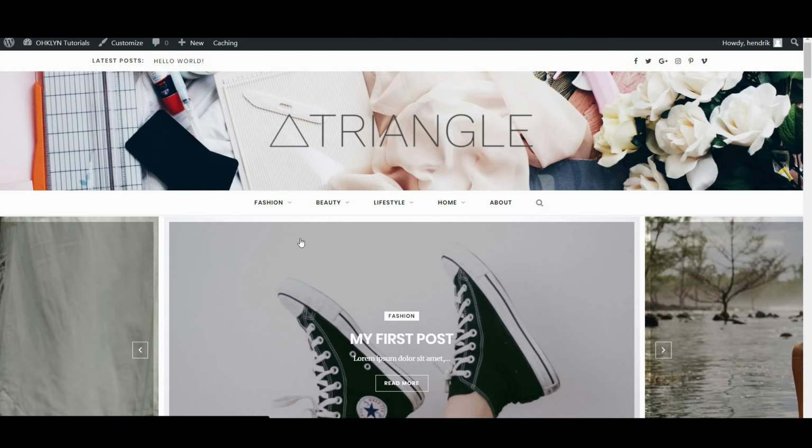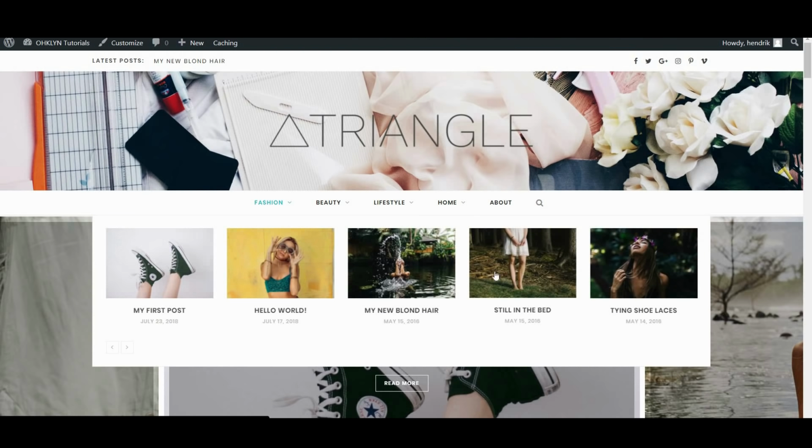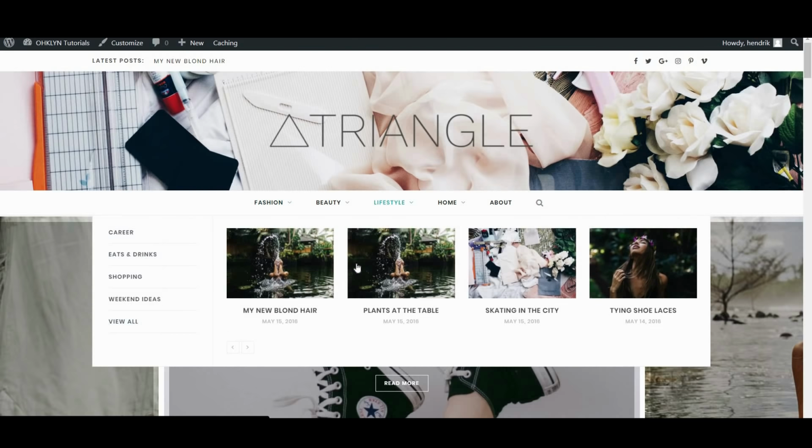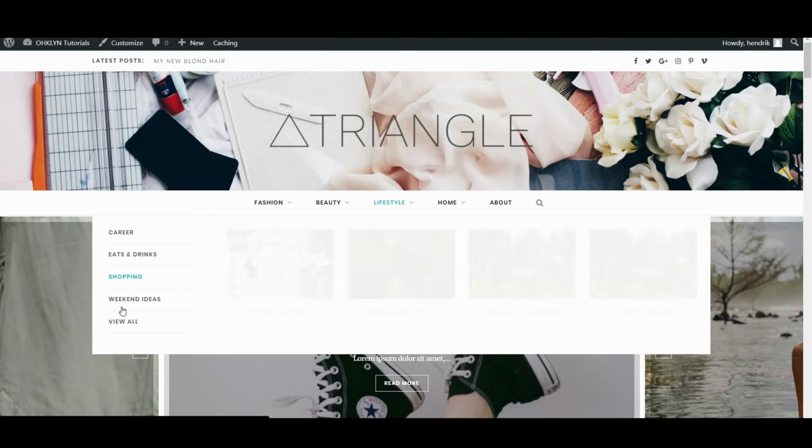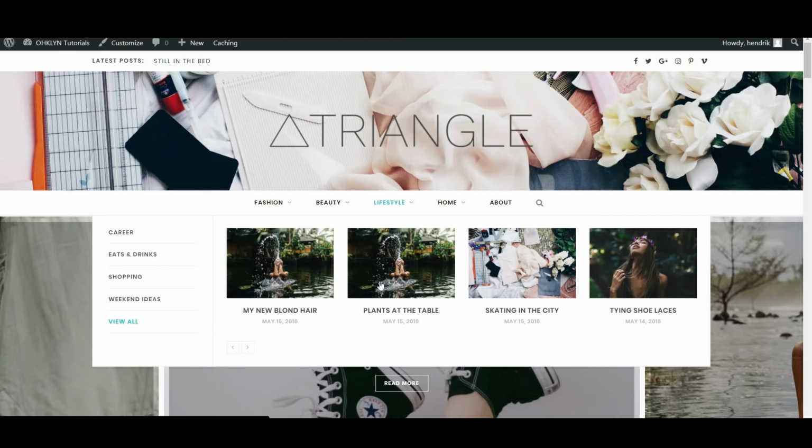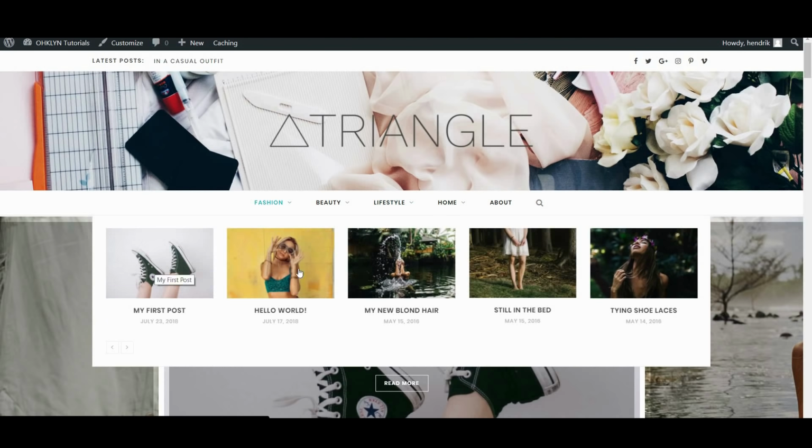Then refresh the page. When you hover over our Fashion or Lifestyle categories, you'll see that we now have this great mega menu that showcases the subcategories on the left and the post images and metadata on the right in a really engaging way. As you can see, if you don't have subcategories like the Fashion category, only the posts will display with their featured images.